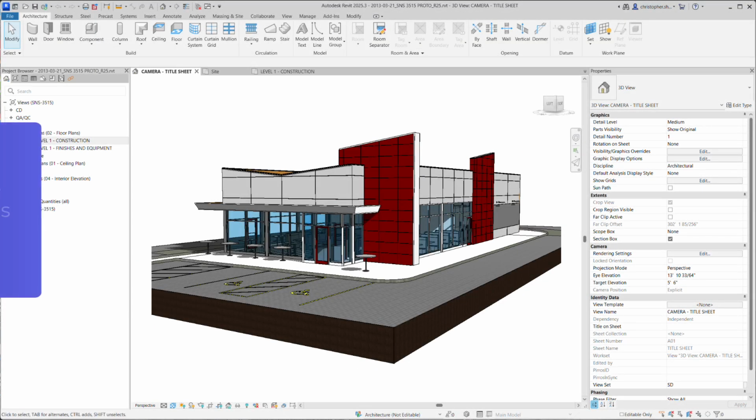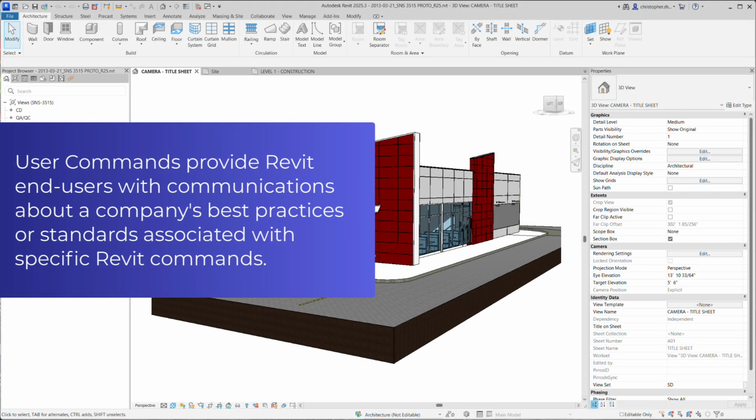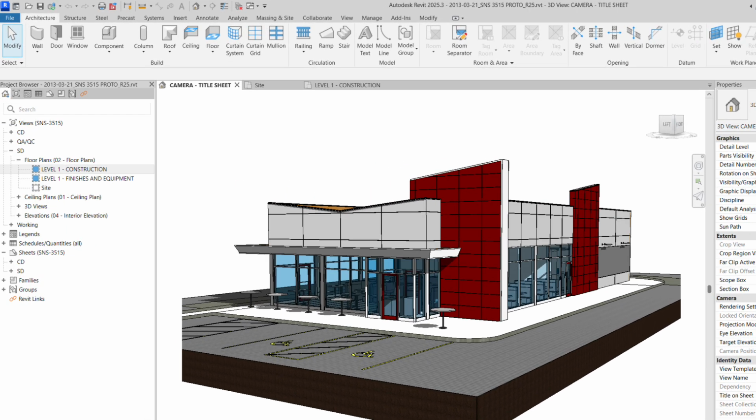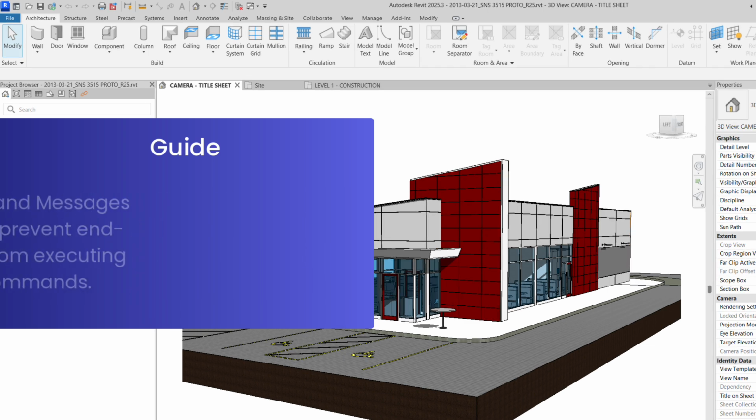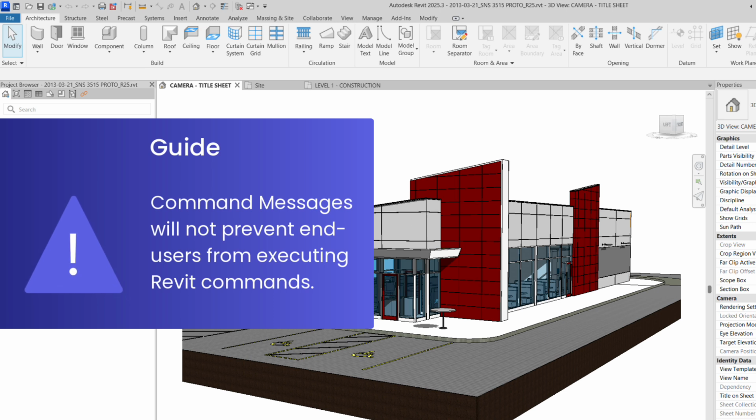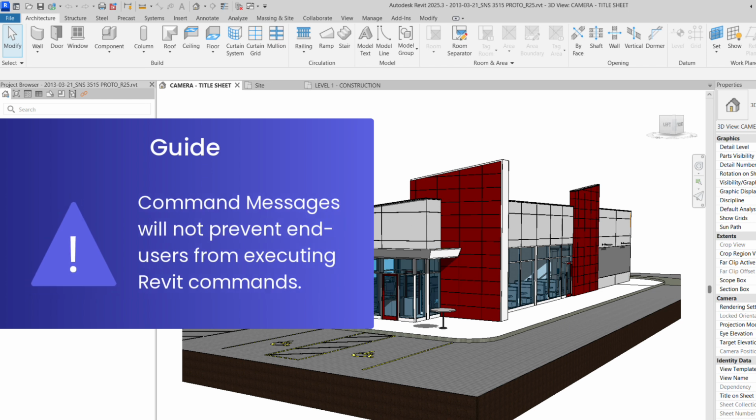User commands provide Revit end users with communications about a company's best practices or standards associated with specific Revit commands. Under user commands, there are two primary protection modes for each Revit command with which the Revit end user will interact. The first is guide, where the user will receive what is called a command message. To proceed with the Revit command, the user will enter a comment to proceed to execute the Revit command after reading the command message. Please note that Guardian is not preventing the Revit command from being executed, but providing the user communications on the company's best practices or standards.